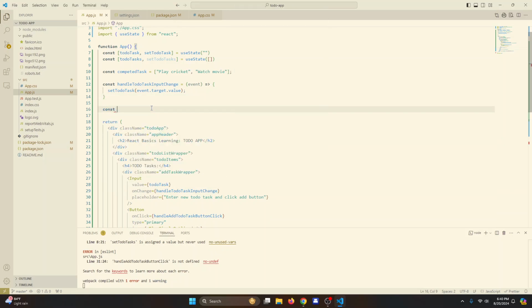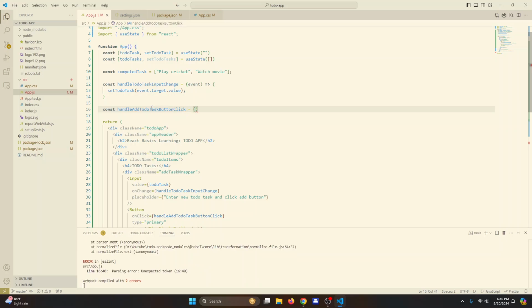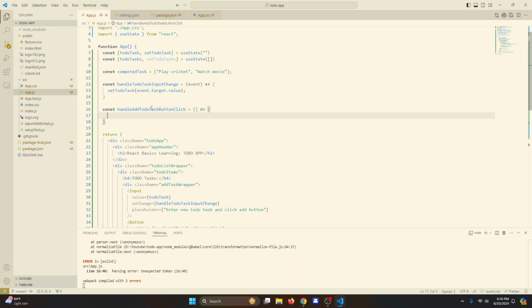So let's give it const, then the name of the handler, and again it will be an arrow function. Once you write this arrow function, what we need to do is whenever the user enters the value and clicks on the button, we need to push that data into the todoTasks list. How can we do that? Basically we need to use the state setter.